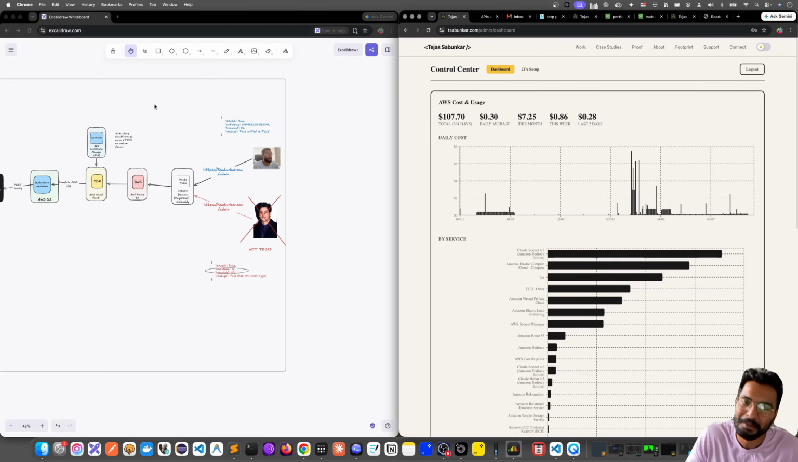And once I'm in, I can see the URL. It is admin/dashboard. So under tsabunkar.com, I'm in admin, I'm in dashboard. I can see the AWS cost usage over 364 days. Over a year, I have already spent around $107. Quite expensive. My daily average is around 0.3. This month I'm expected to shoot up to $7.5. This week it is 0.86, and for the last 2 days I've been spending around $0.28 on my AWS cost.